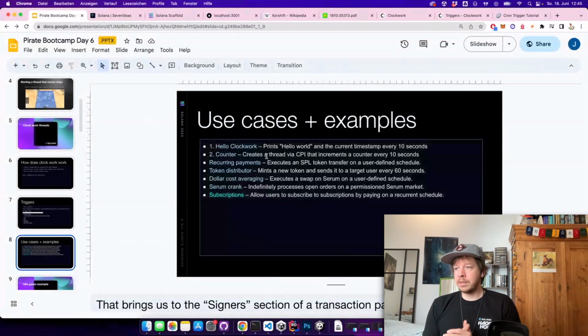Here are a few of the use cases. Clockwork did a bunch of examples already. So there's the Hello Clockwork example. Then there's the counter example, which just counts up a value. Then you can use it for recurring payments, for example, for token distribution. You can do dollar cost averaging.